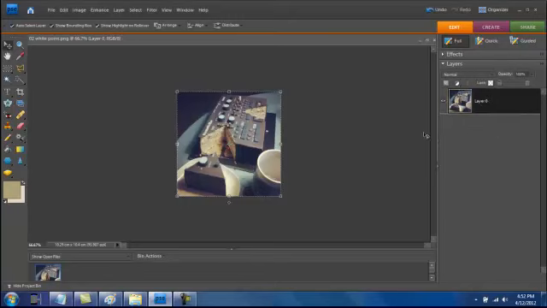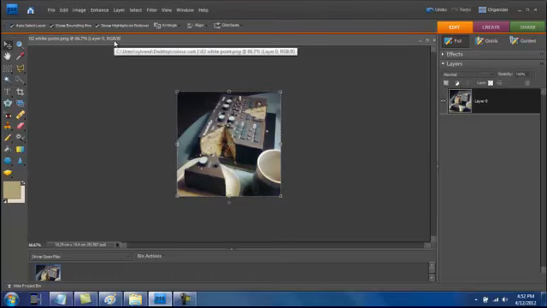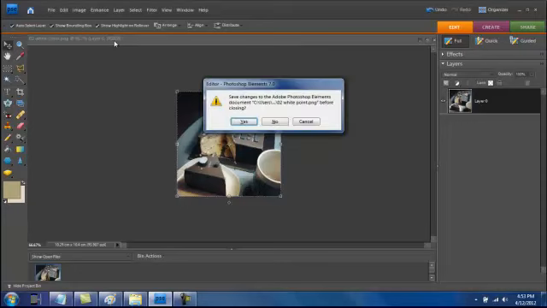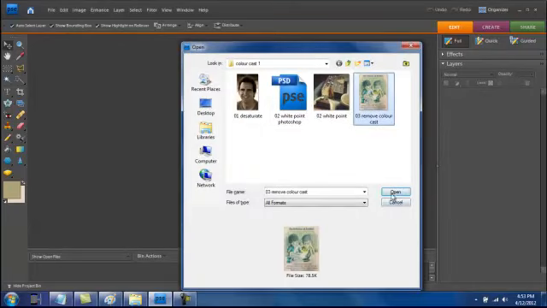The other way that we can get rid of color cast is to go to Enhance, Auto Color Correction. And there, it's done it for us. I'll just get rid of this file and we'll move on to the next section. Remove color cast.